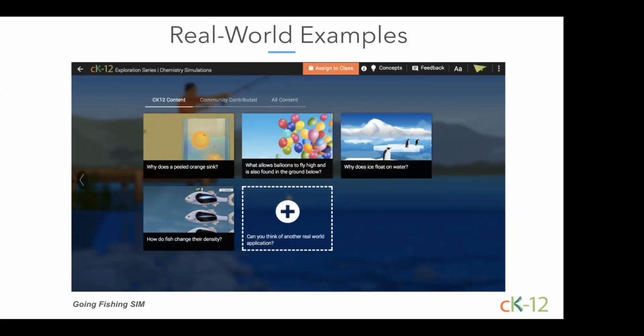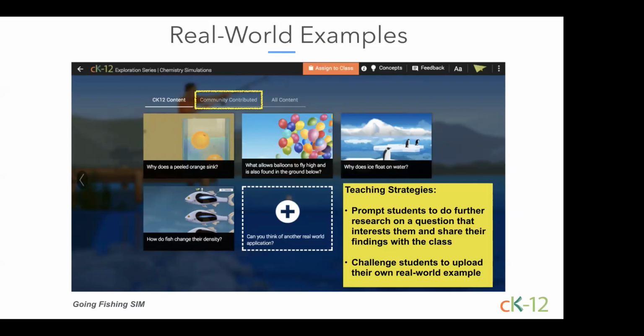You can also customize the simulations by adding more real-world examples, so the little plus button will let you do that. So an idea would be to prompt students to create their own real-world example and upload it here, adding to our bank of community contributed content.